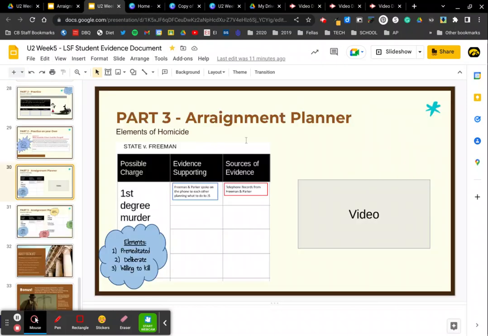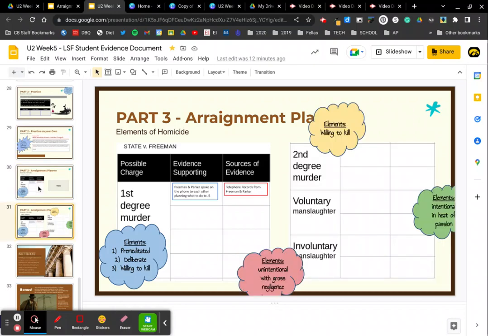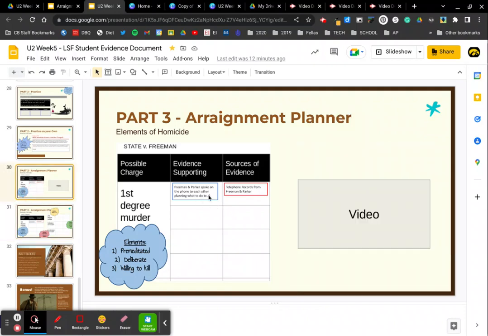Okay. So going back here, what we need you to do is start filling in which of the evidence that you've been looking at aligns with proving each of these charges. On these 2 slides, I've put in these clouds the elements of each one, and that way you can refer to them if you want to. And you're going to be putting in the evidence.